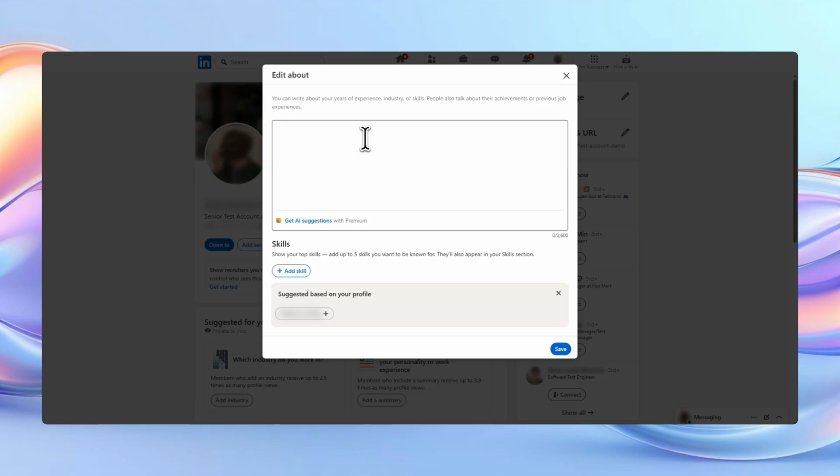Since the About section is often one of the first places people look, it's a good idea to place the link in a spot where it's easy to notice. If you already have a longer summary written there, consider adding the Calendly link near the end with a short call to action, so it feels natural and not out of place.